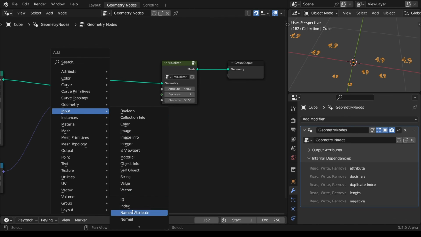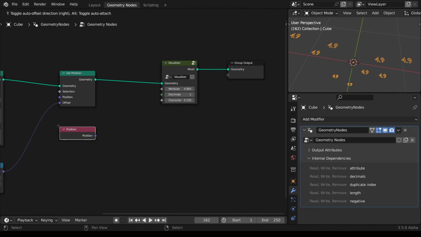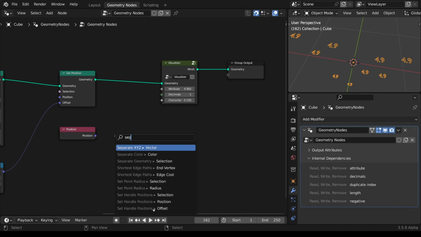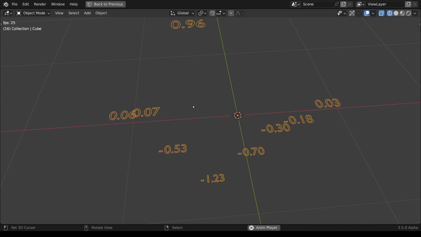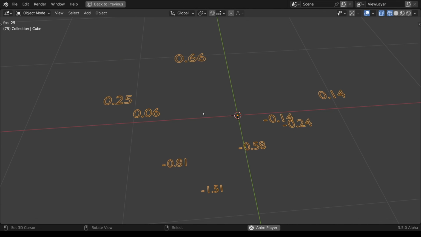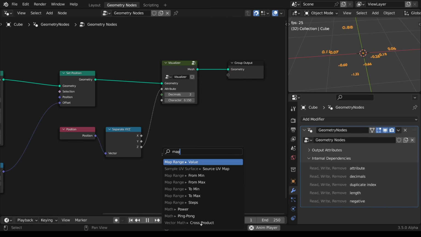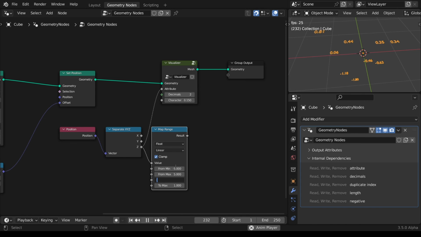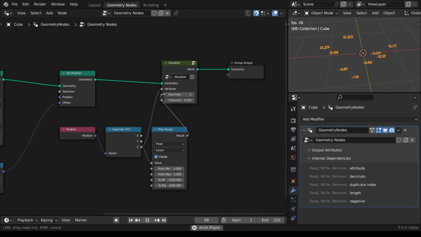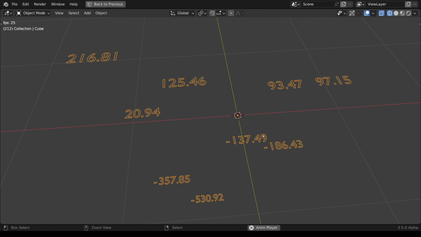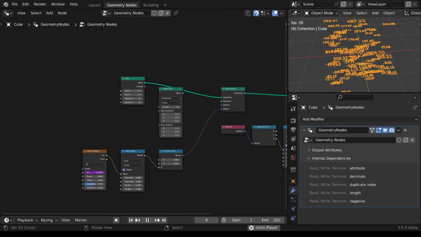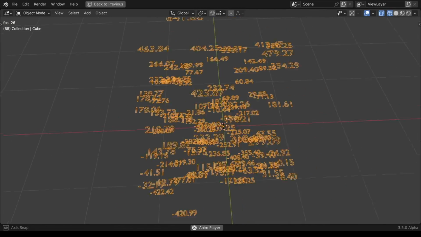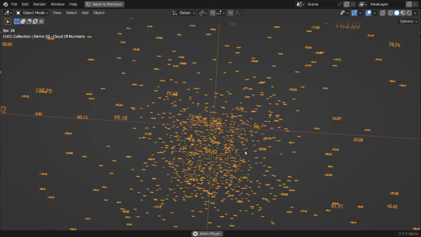To visualize the number, add a position node, separate those XYZ coordinates, and feed the Z coordinate into our attribute visualizer input. If you want random numbers, you can map the Z coordinate to any other range. You can change the main geometry from line to grid, and the setup will update accordingly. I'm sure you can find many more use cases for this.